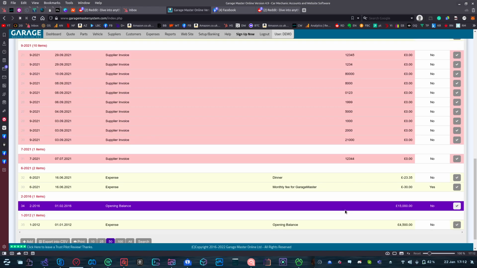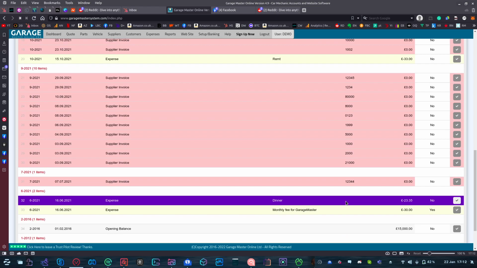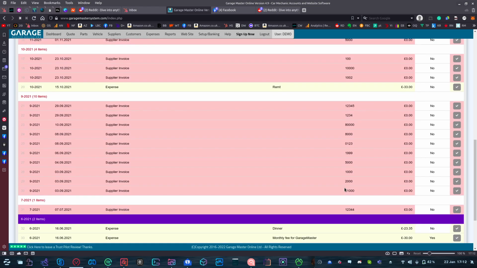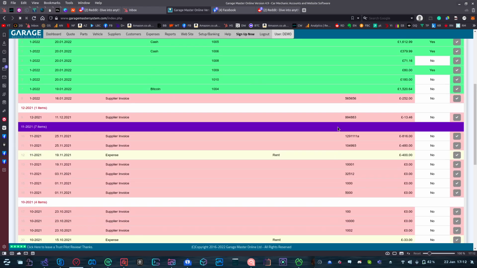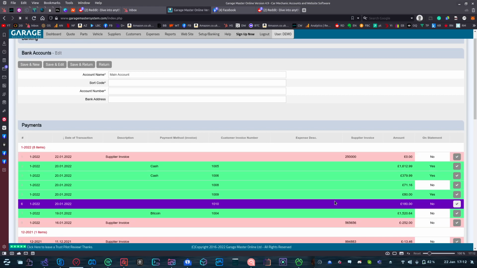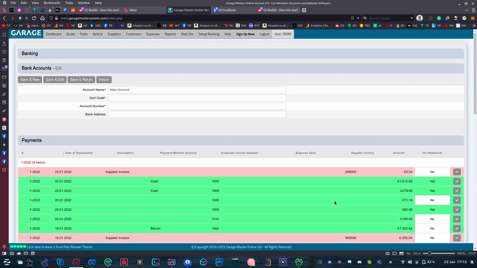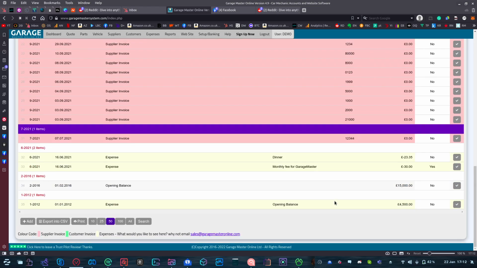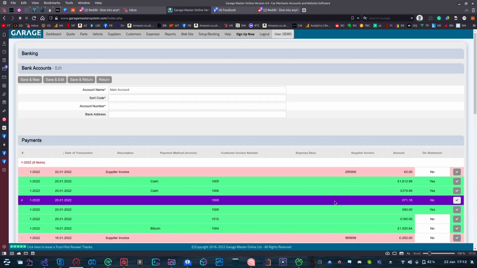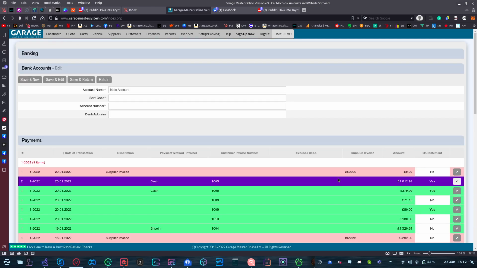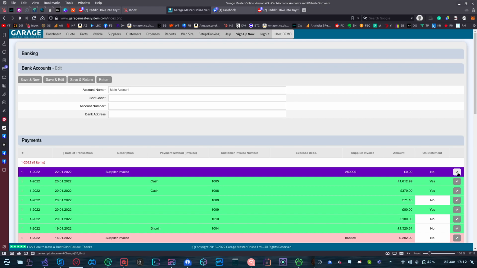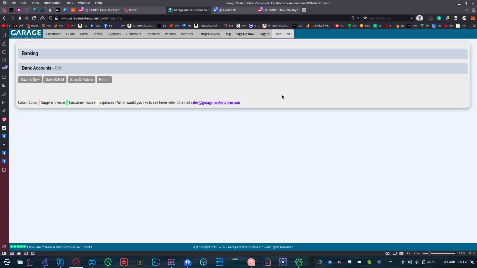So it says opening balance, you see it's white, and then all my expenses show in yellow, supplier invoices are in red, and customer invoices in green. This all looks a bit crazy because it's the demo version, so it's full of complete crazy data. And then if you want to mark a payment as on the bank statement, you can just click tick like that.